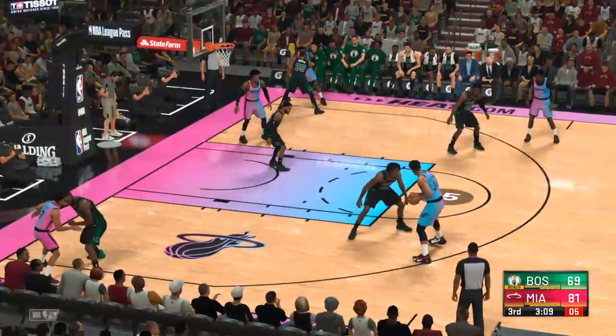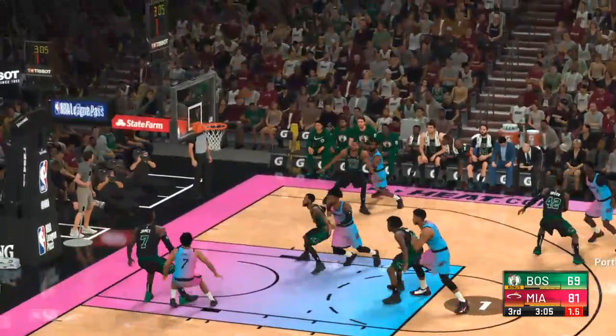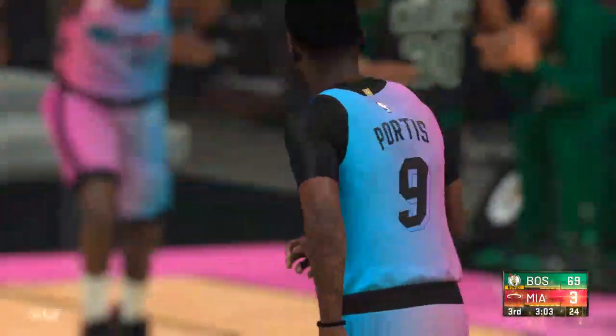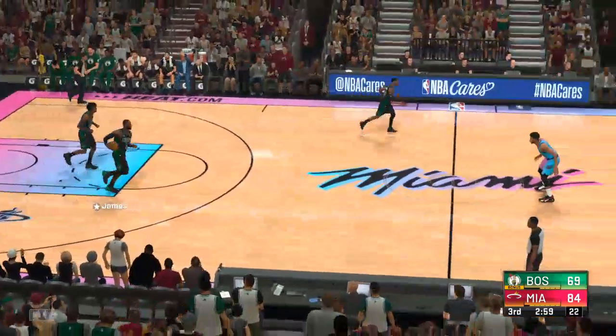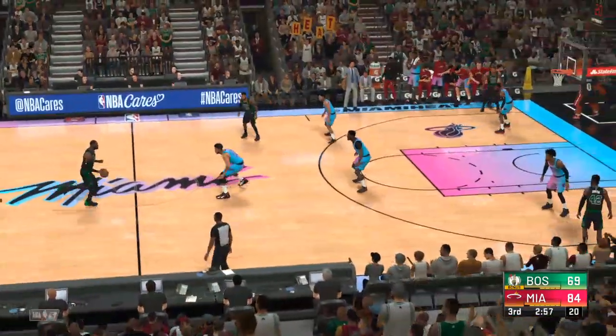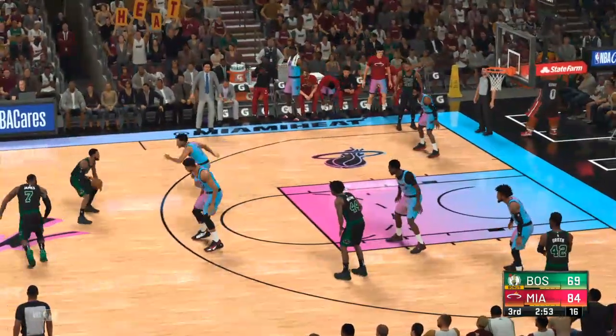Williams against Antetokounmpo. And they double up Giannis. And a wide open look for Portis. And a great assist by Antetokounmpo as that one goes in. Impressive shot by Bobby Portis. People wondered if he could be a stretch 4. He's proven that he can be.